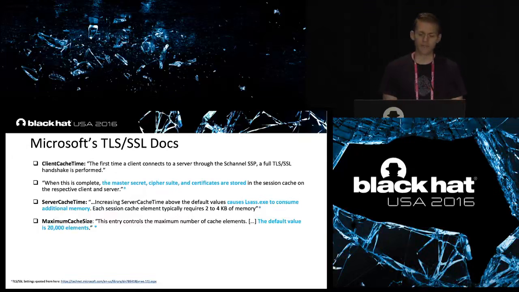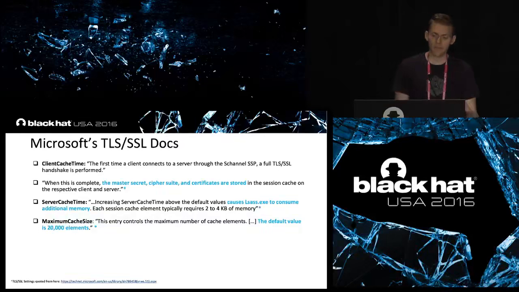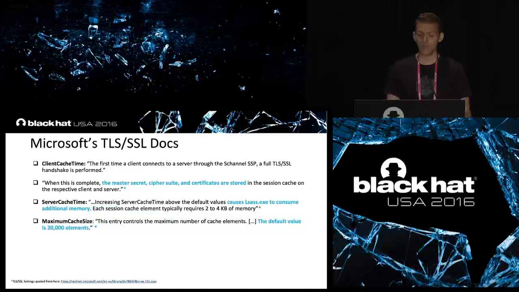The other thing that they tell us is specifically that LSASS will consume more memory when you enable that cached life to live longer, or when you enlarge the size of the maximum cache size. By default, we're storing 20,000 cache items. That's a lot. Maybe not a lot for a web server, but a lot for a client, right? So now we know we're targeting LSASS.